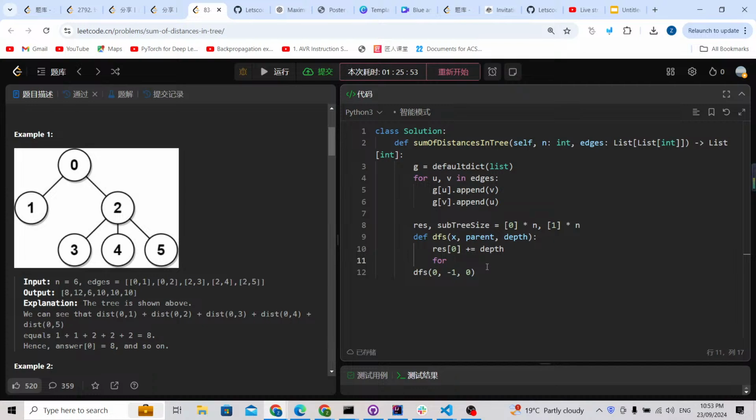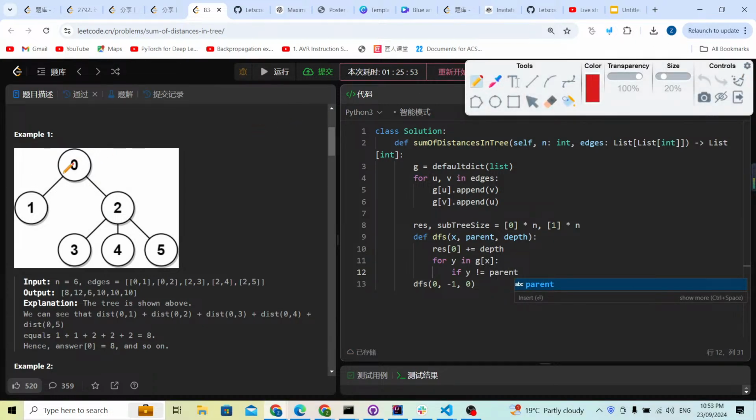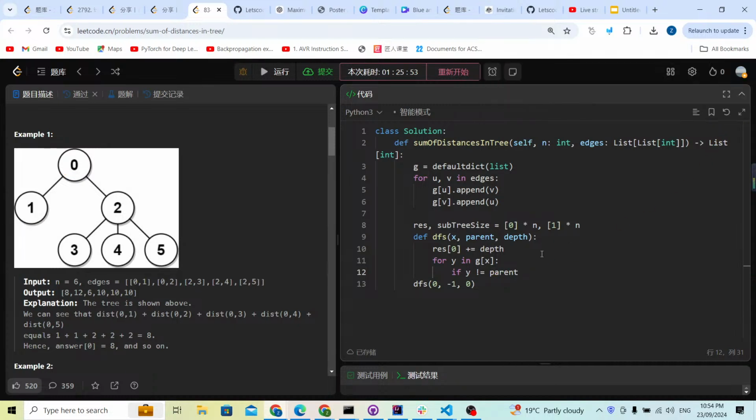DFS. So for y in g[x], if this y is not equal to the parent, this means for this node 0, this is the parent, and currently my node is 1. If I were to check 1's neighbors, it's going to go back to 0. If it goes back to 0, it's going to be an infinite loop. So I need to have a check: if y is 0, and the parent is 0, if it is equal, definitely it does not work. So I need to have a check that y is not equal to the parent. So I'm going to start the DFS.